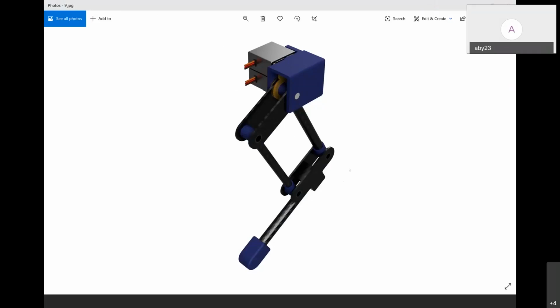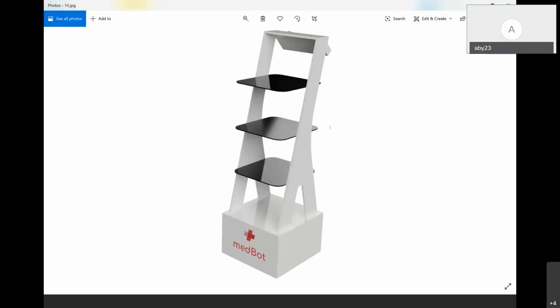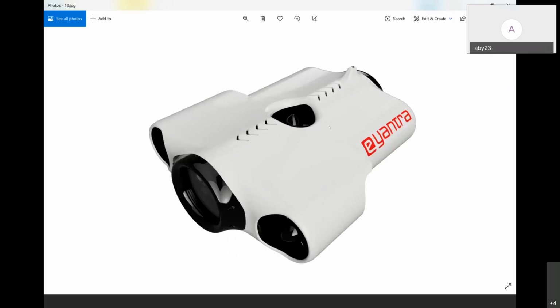Then this is also a new product from my company. This is also to deliver food in hospitals and all that. This was an underwater vehicle design recently during my internship with IIT Bombay. So that's also.